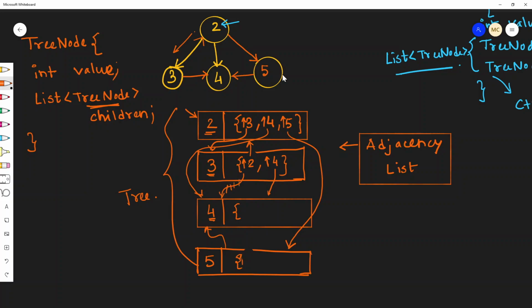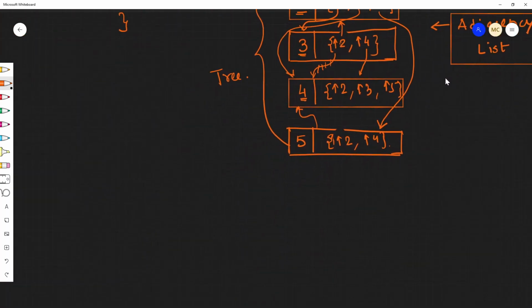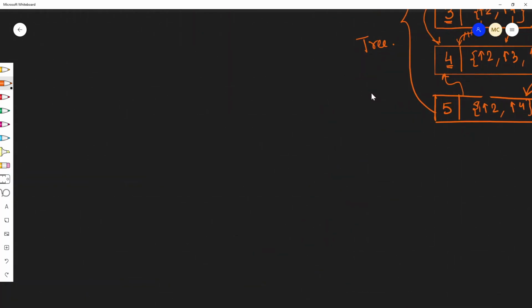And 4 will have connection to 2, connection to 3, and connection to 5. And then 5 will have connection to 2 and connection to 4. So now you can see that this becomes like a graph structure and we can save all the different nodes here. So now let's clean up this example and come to the question that we have.